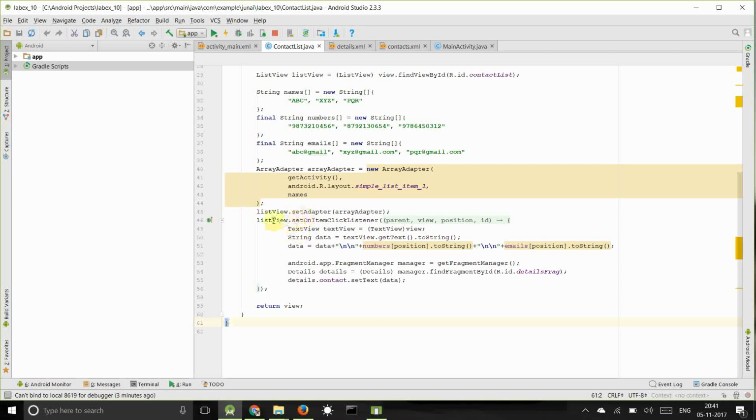So I'm setting the adapter to the list view here. When the list is being clicked, I have to sense it, so I'm setting a set on item click listener to the list view. What it does here is it takes the parent view, position and id of the clicked list view and transfers it to the text view. So I'm assigning a text view with a variable called text view.